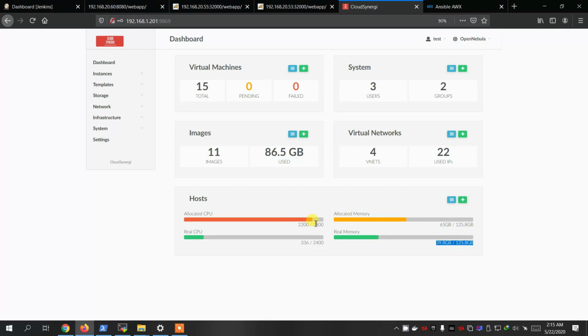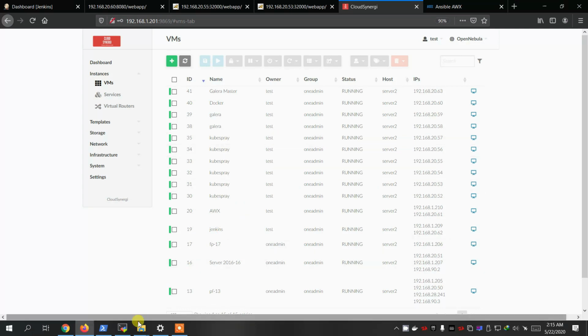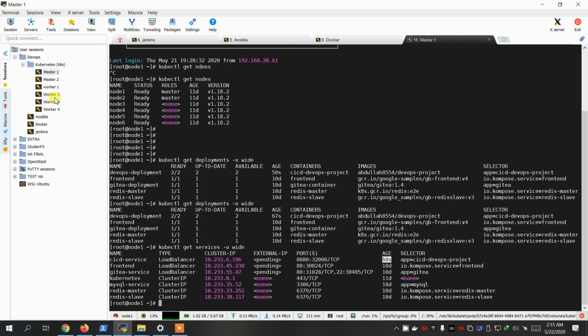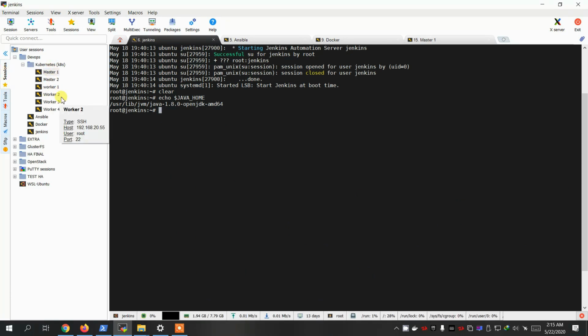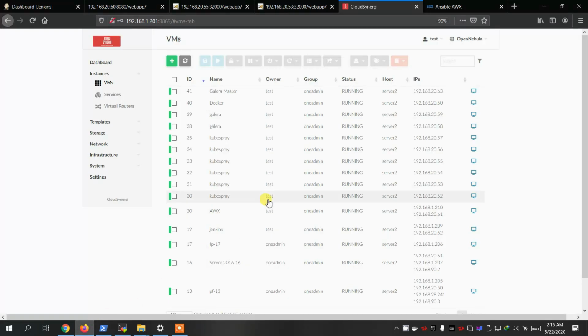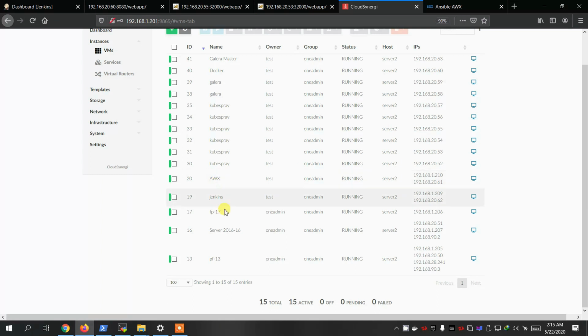It is a 128 gig RAM machine with 24 threads. I have used 9 virtual machines for this project. 6 virtual machines are for the Kubernetes HA cluster with 2 master and 4 worker configuration. Then there's Ansible server, Docker host, and Jenkins server. So overall 9 virtual machines.